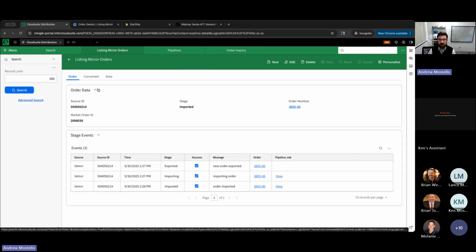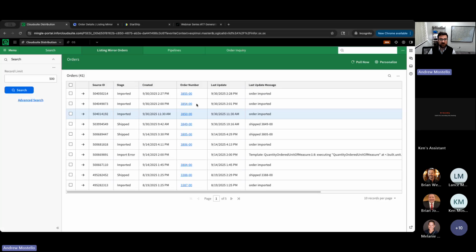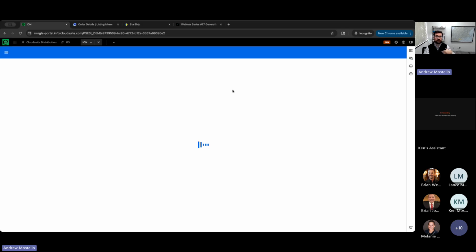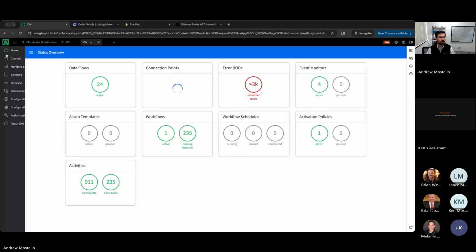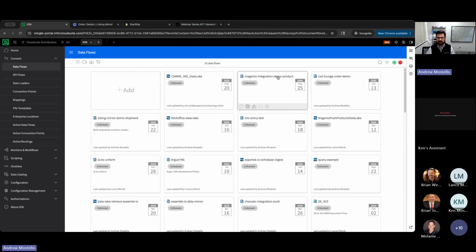And if I look at listing mirror, I'll see here that in a moment, as the process kicks over, this will move to shipped, right? What's happening? How does this work? We're taking advantage of Infor's Ion technology. We have certain document flows in here, data flows, now they're called, that allow us to listen for orders that are getting shipped, shipping events, right?